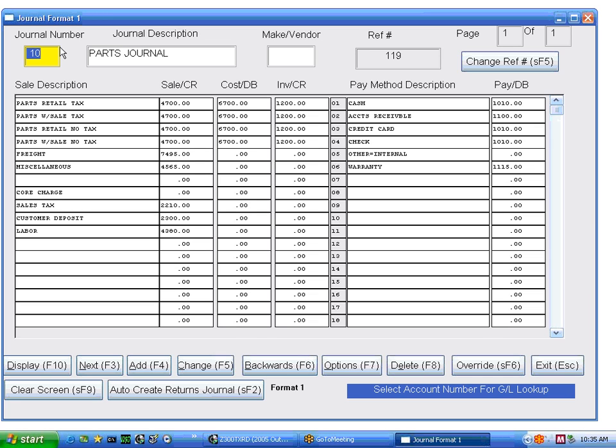Another thing that you can't do is change the meaning of these lines. If you look at these descriptions here, I'm going to hit the Tab key. It's very important that you understand how this works. And there again, it's also documented in the manual. When the computer does a parts sale, it's going to analyze the screen as well as the override screen. And it assumes that this line number 1 is your parts sales account. That's where it's going to go. It doesn't look at the description. It looks at this line 1.